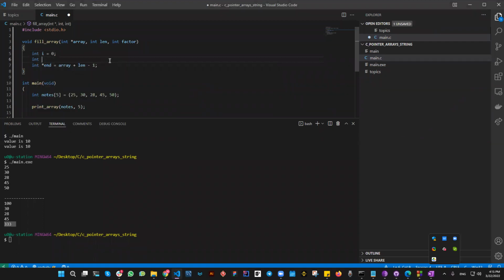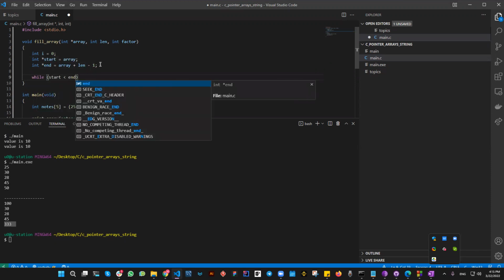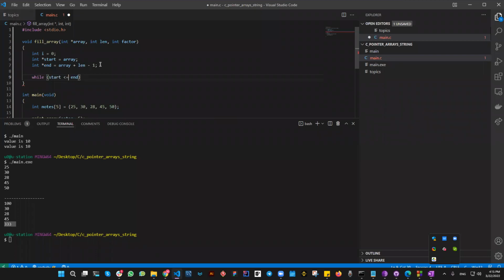And start is the address of the first element of the array. So we're going to move the start to the end. While the start is lesser or equal to the end, we want to display the value stored in the start address. So this is one way of doing it, just showing you the different kinds of ways.